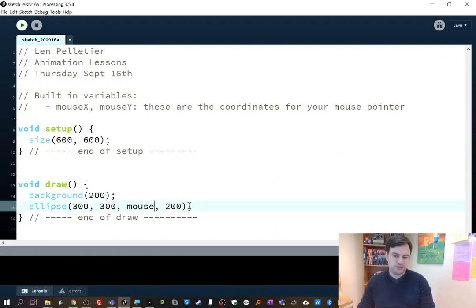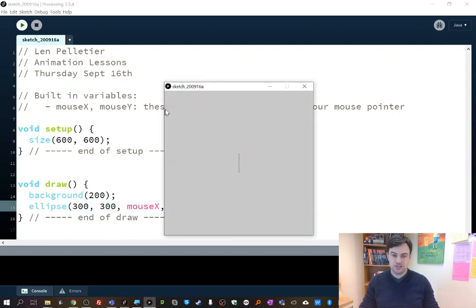So now, instead of changing the center, I'm going to change this. What if we put mouse X and mouse Y in the width and height? So now the mouse's coordinates will be converted into width and height of our circle. It'll still be at 300, but as we move the mouse around, the width and height will change. So let's check this out.